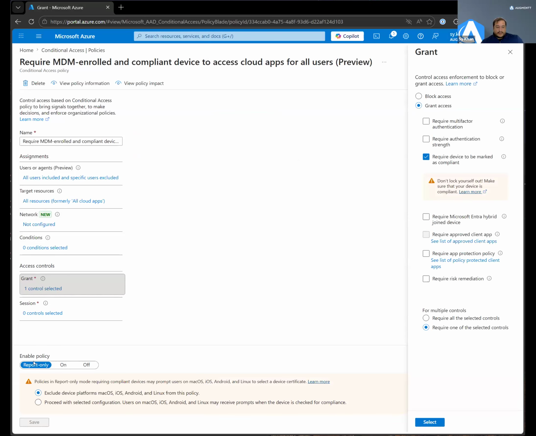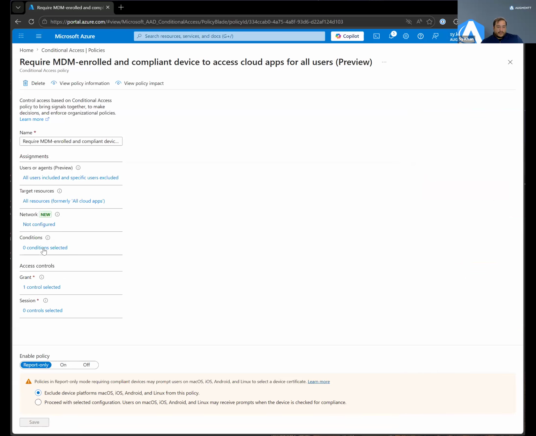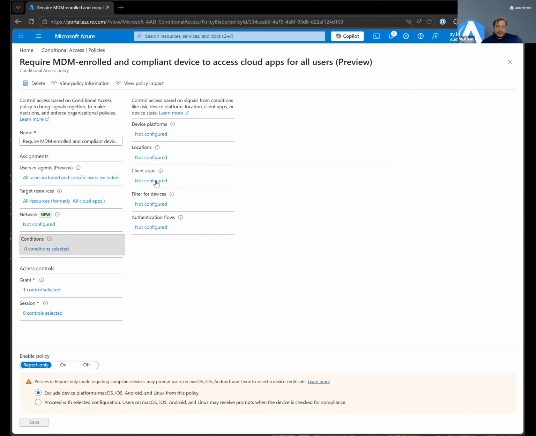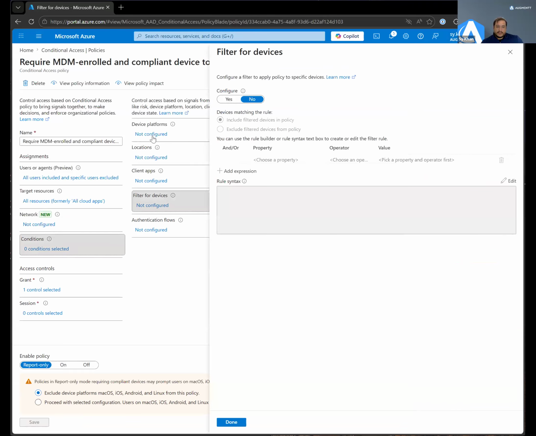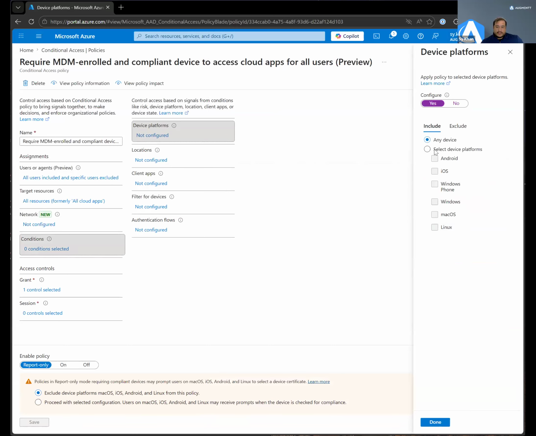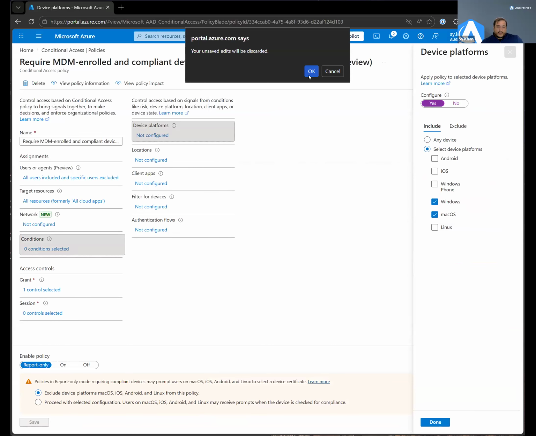But yeah, require device compliant. So we can exclude platforms if we want to. That's what Microsoft's trying to do right away. If you don't exclude those, typically personal devices, if you have Outlook on your phone and it's not marked compliant because you don't have Intune, that will get locked out. So if you want to scope it to just work devices, you can go into client apps. You can filter for devices, client apps, device platforms. You can configure it to be specifically only Windows and macOS, that way your mobile phones are excluded. That's something you could do if you wanted to.